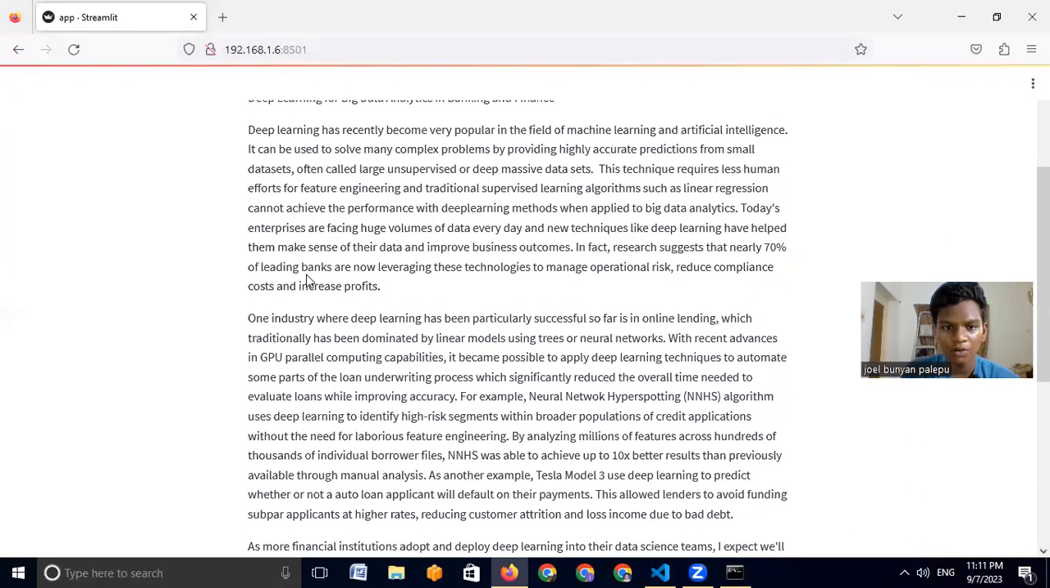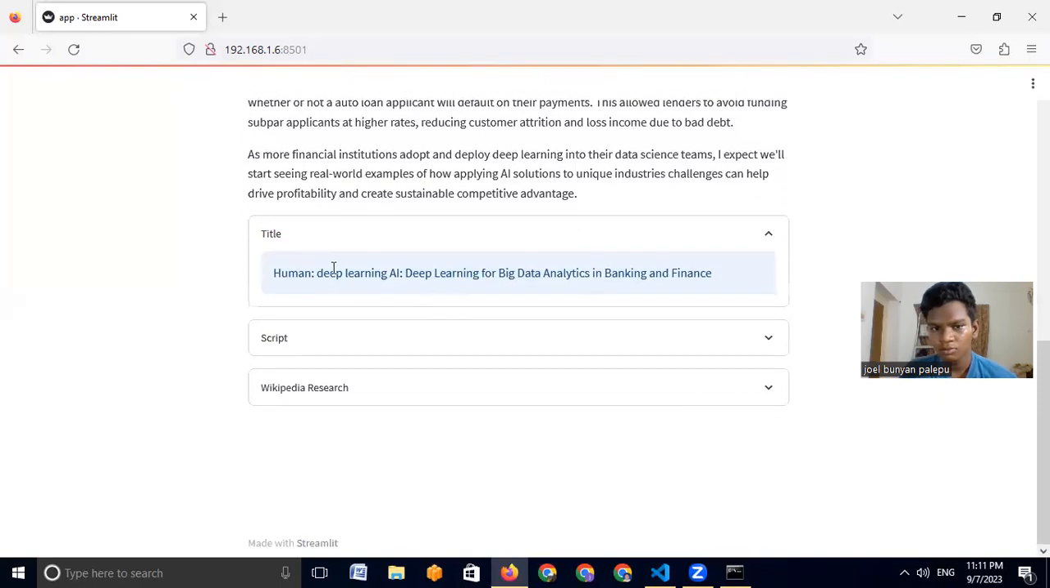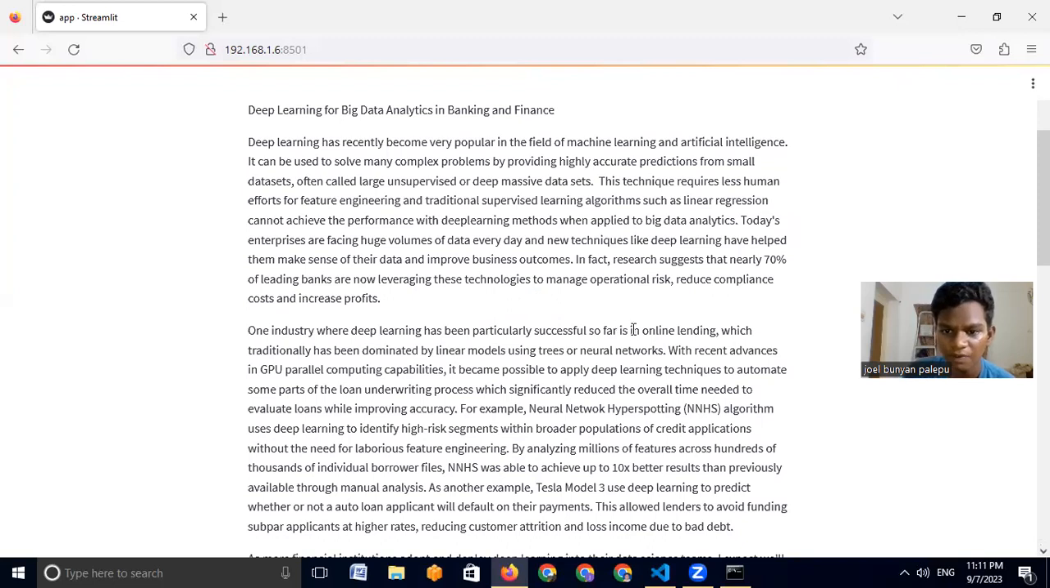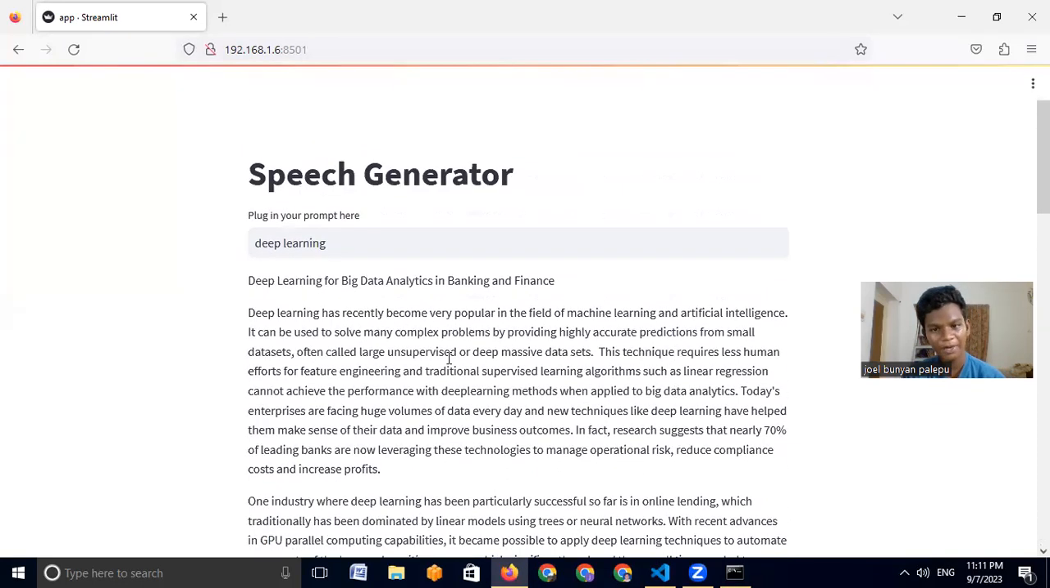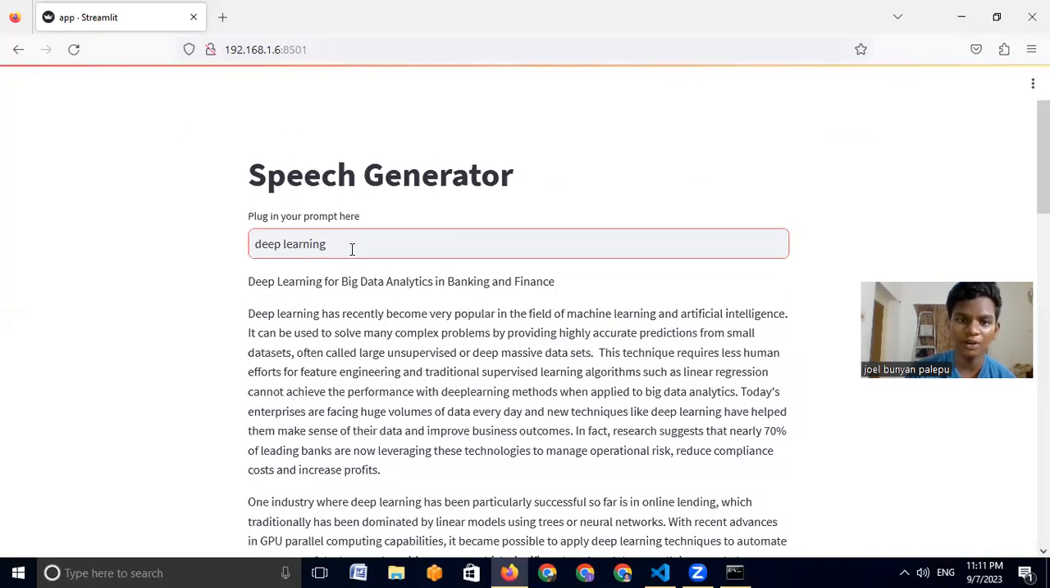And then we have a bunch of information, pretty good information, connecting different things, especially based on the title. So this is the title, deep learning for big data analytics in banking and finance, and we have some very good information on lending. I think the speech is actually pretty good. If you read it, it is connecting many things. Let's try to run this again to see what we'll get.